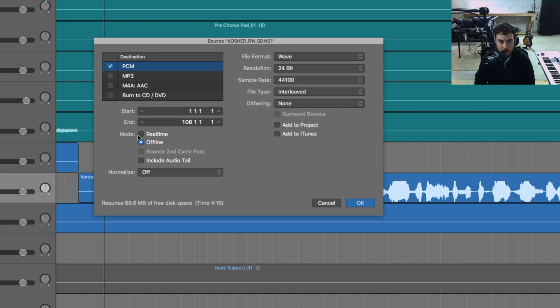Now, some other settings in Logic that I want to point out. Normalize, you want to make sure this is off. I think by default, it will normalize if it has an overload or if it has any clipping going on.